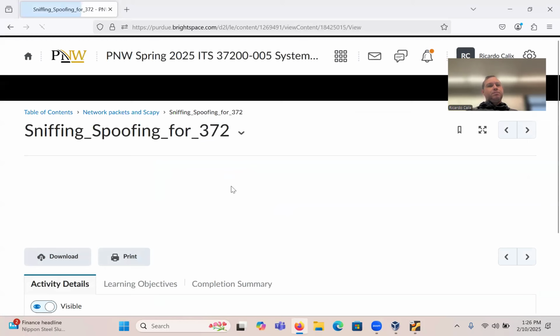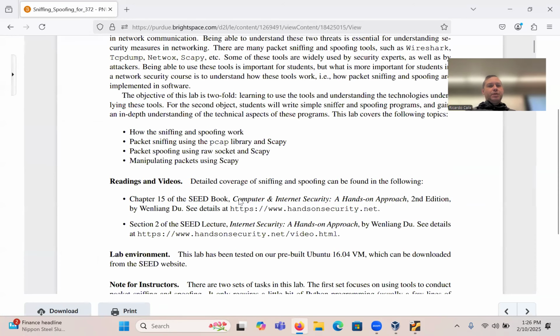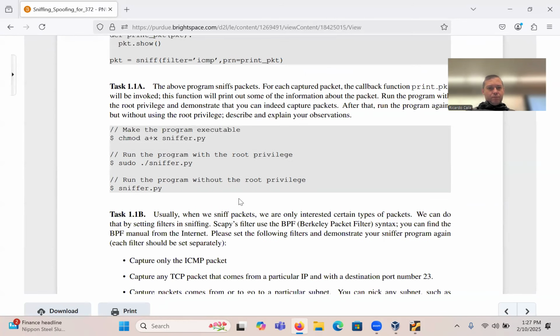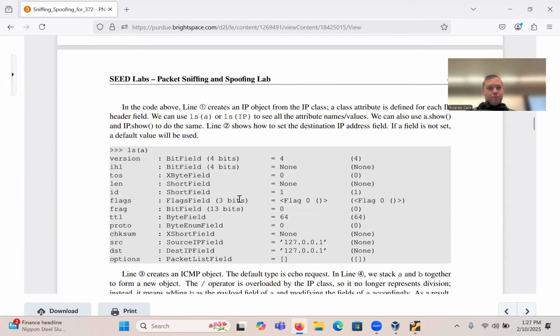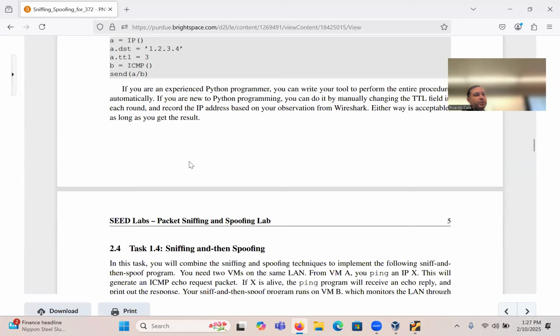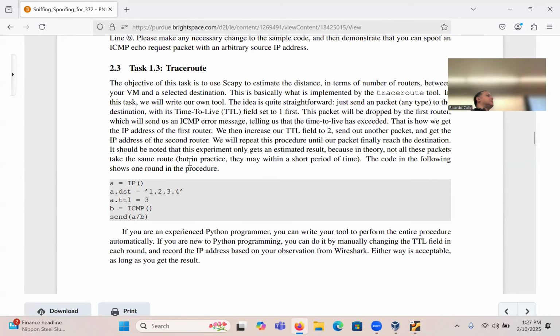Okay, so let's read through this document. Look for the trace. I think it's 2.3. Yeah, here it is, 2.3 task 1.3. So this is the problem that we're going to solve as part of the assignment. I'll modify the Word doc.